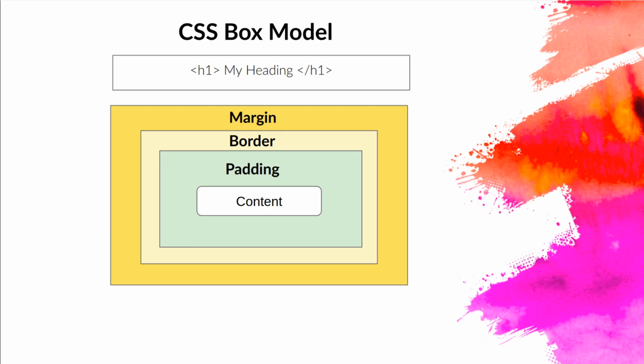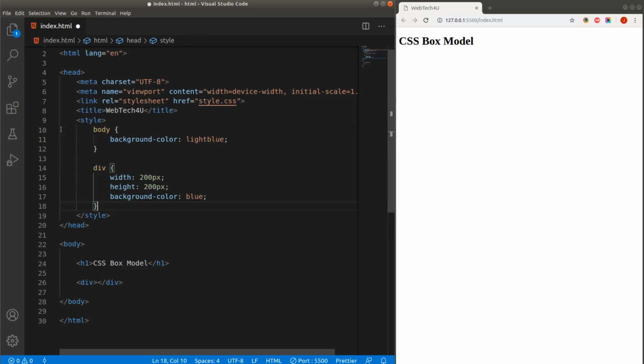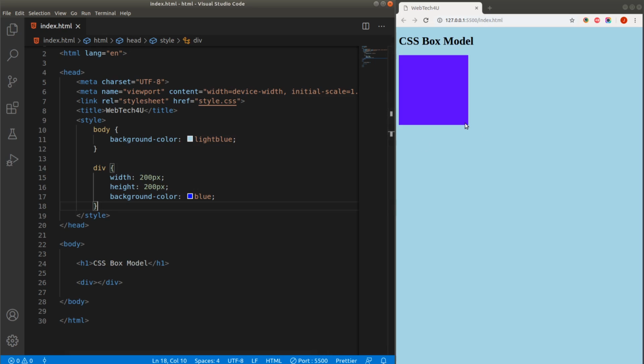Let's code it. So back to Visual Code. To see the box model, we'll add a div block inside our web page, and we'll add some styling for the div block and body element. Here we have added a background color of light blue to the body element and a background color of blue to our div block. Let me save the changes. After saving the changes, we get a 200 by 200 pixel div block.